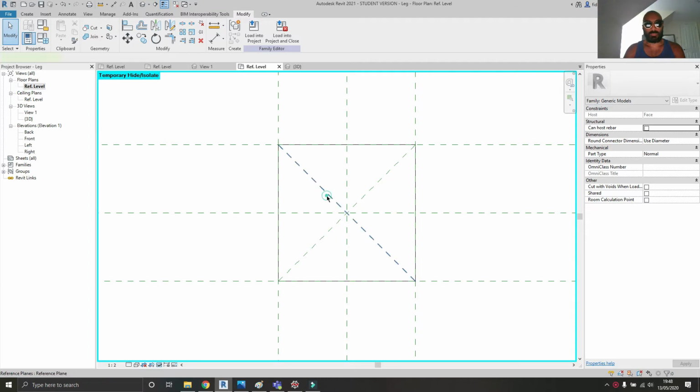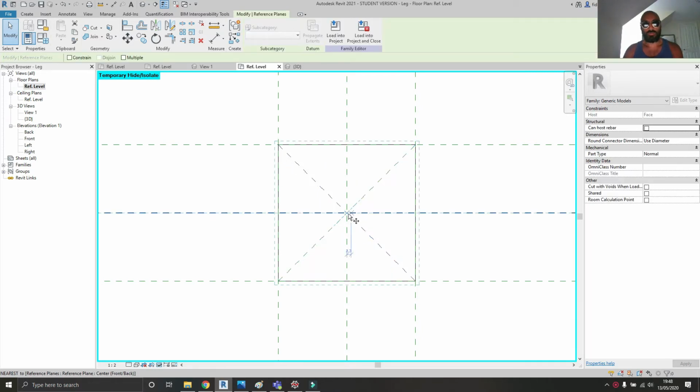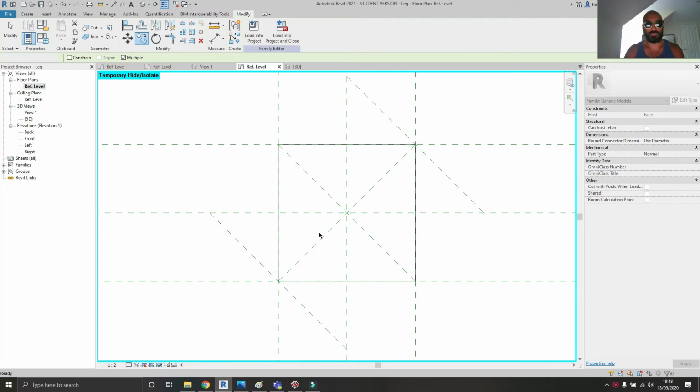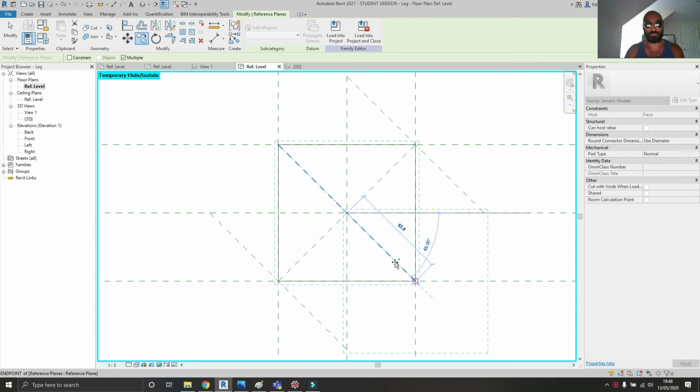Now I'm going to select this and say CO for copy, there to there, press enter. To do that again, I'm going to select multiple this time, then escape, and then same here, enter, there, oh sorry, select that one and press enter, there to there, and there.